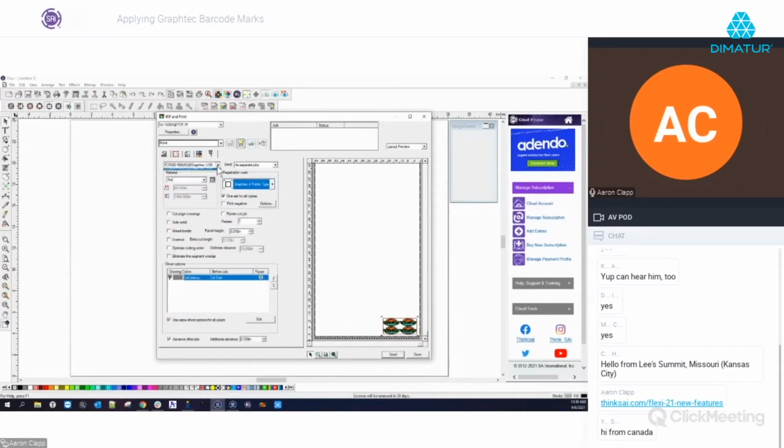Okay, so again, this all looks fairly normal, but where it's new is we click in contour. I'm going to choose my GraphTech, which in this case is the only cutter I have. And then I'm going to choose my type of marks. So I've got all kinds of different ones, segmented and different things like that. But for the most part, you'll use the type 1 or type 2. And then I'm going to set one set of registration marks for all copies. And I'm going to hit my options button.